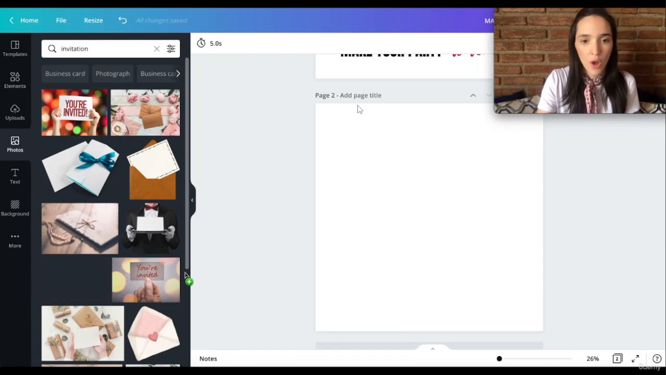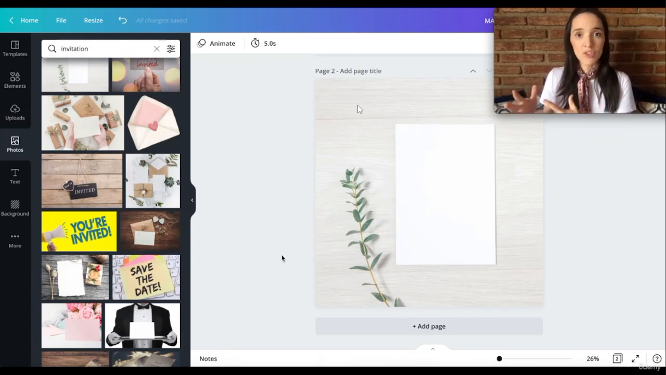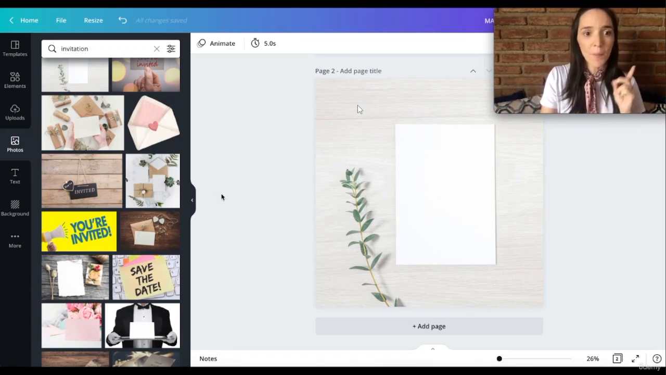Really nice. I like this one. I'm going to go ahead and drag. And what I've done is that I actually saved my design in a PNG format from Illustrator. I used Adobe Illustrator to create it, and I've already uploaded it here.